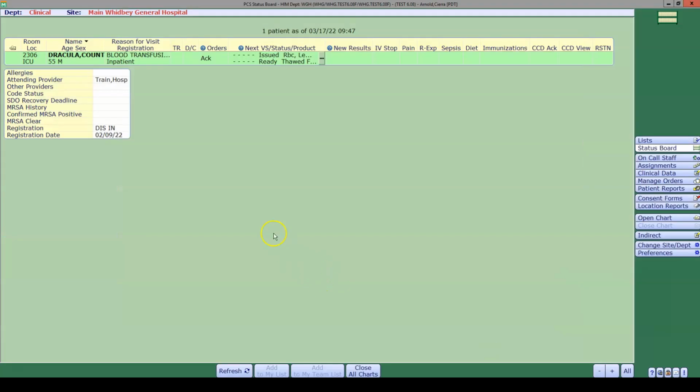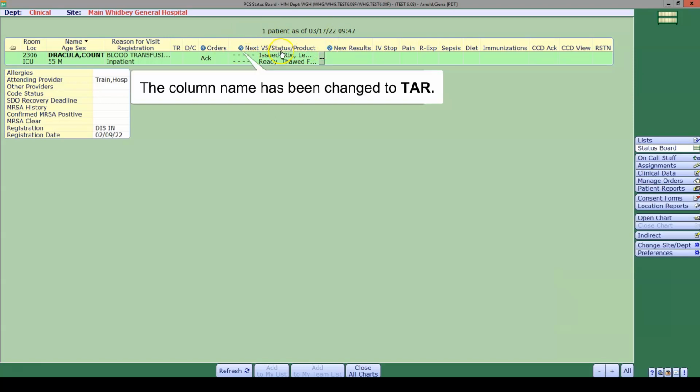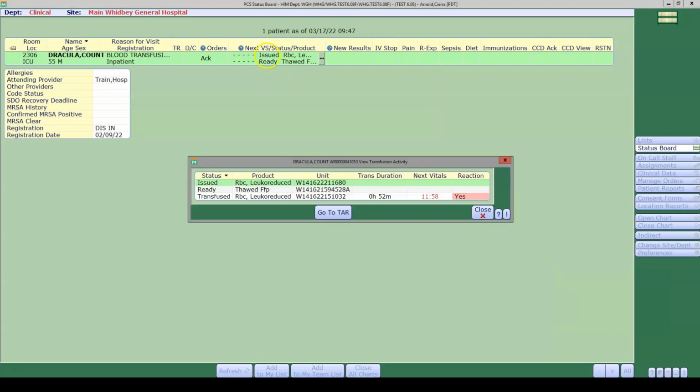We are going to be administering blood on Count Dracula. We'll start at the status board. For those of you in the ED using the Easy Tracker board, it will look similar to this. And it'll still say next vital sign status product. This is your TAR column. If you click on it, you can see more information such as the status, the product, the unit, the transfusion duration, when the next vital signs are due, and if a reaction has been recorded, it'll display here.